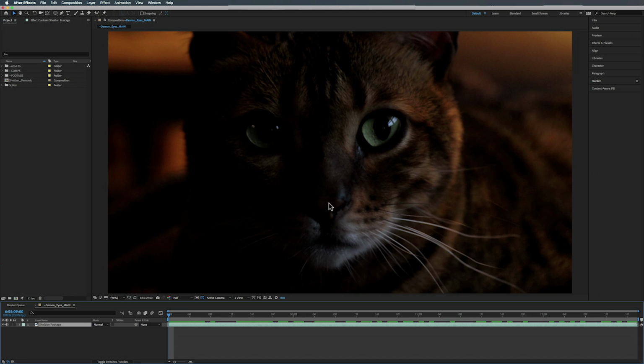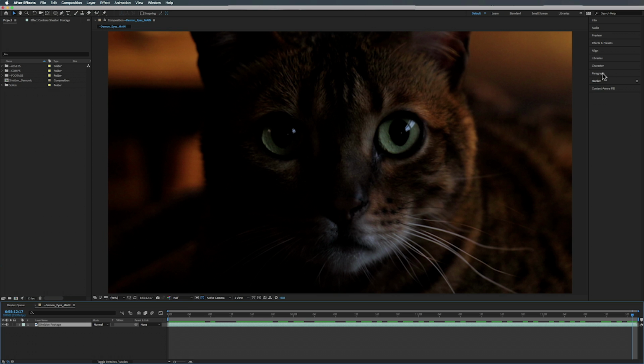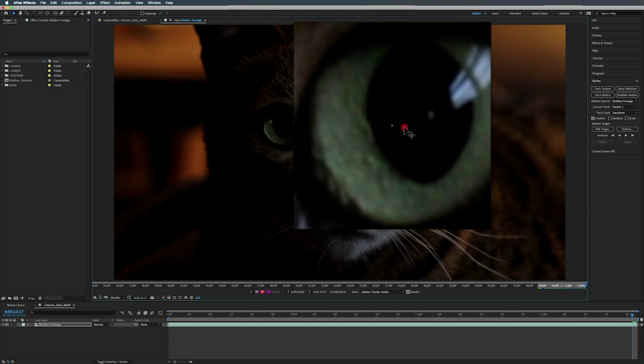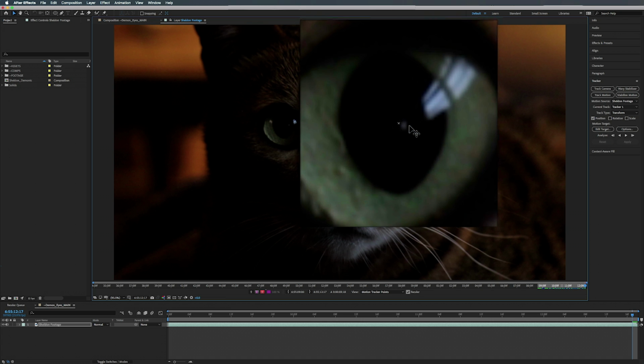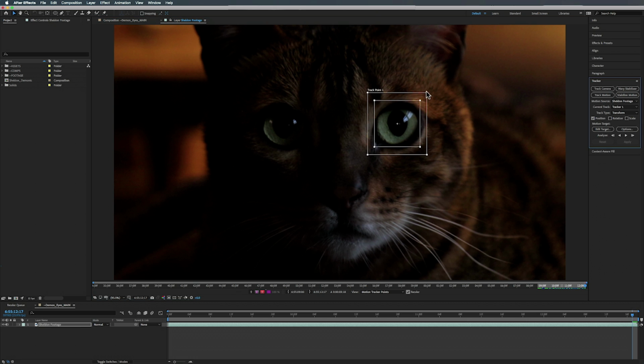The first thing we want to start out doing is tracking the motion. There's a couple ways of doing this. I'm just going to go with the tracker over here. We're going to do track motion. That's going to create a point. And we can just make this bigger. The bigger it is, the more accurate it will be, but the longer it will take to calculate the motion.